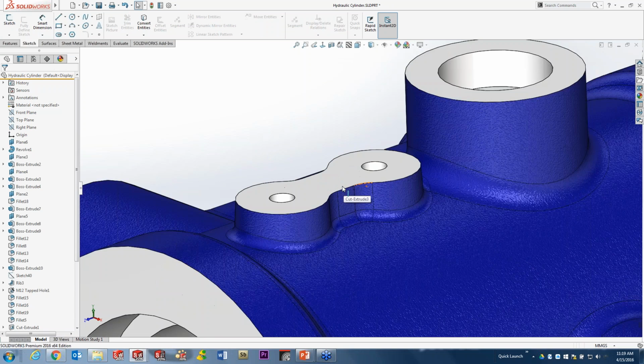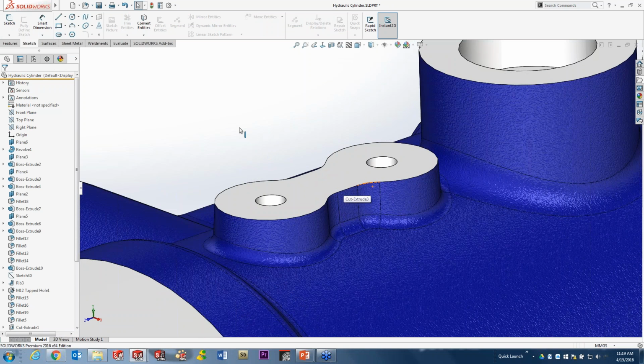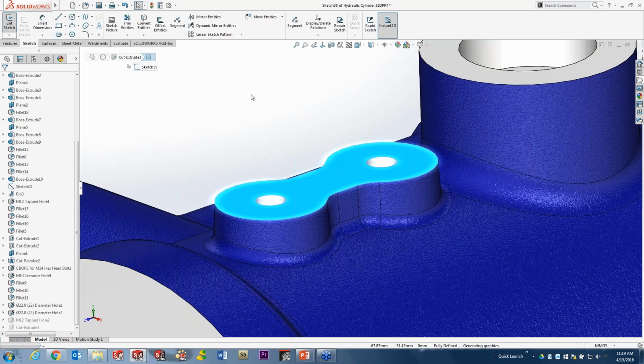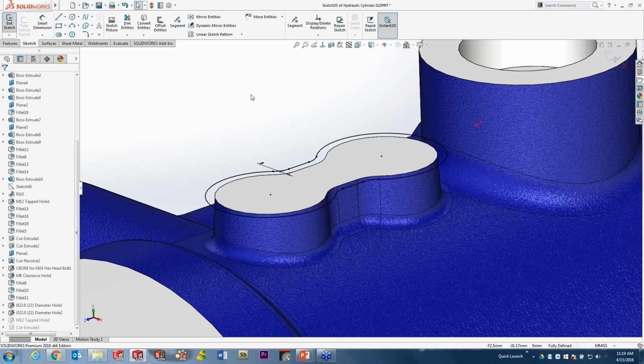Now up here on the top, we actually have a feature that was created using a cut. And I'm going to edit the sketch of this feature because I want to show a change that was made to the software. Here we have an offset sketch. Now that was created by picking this face and simply using offset entities.